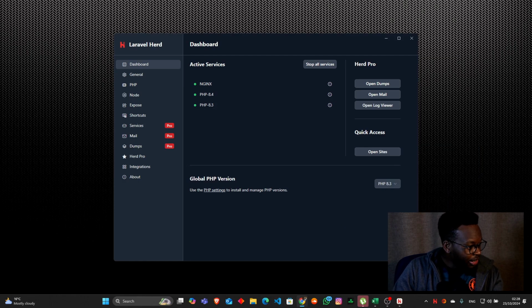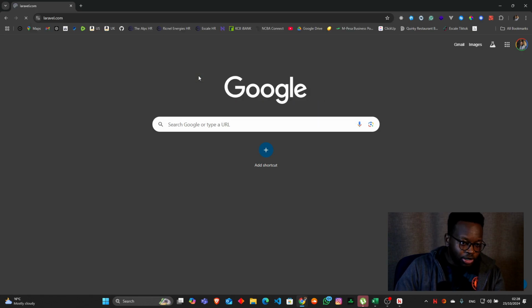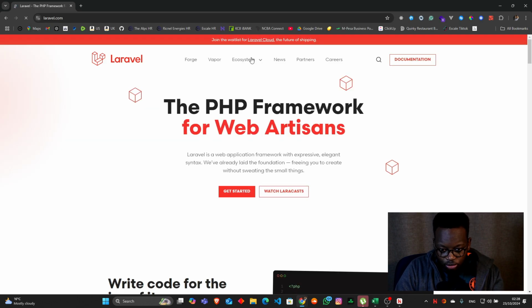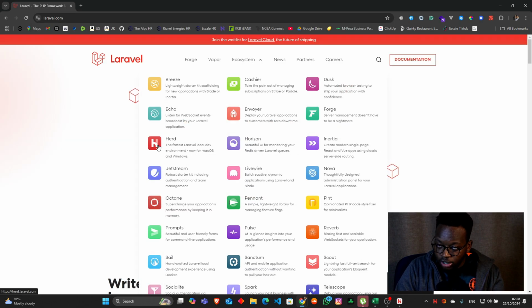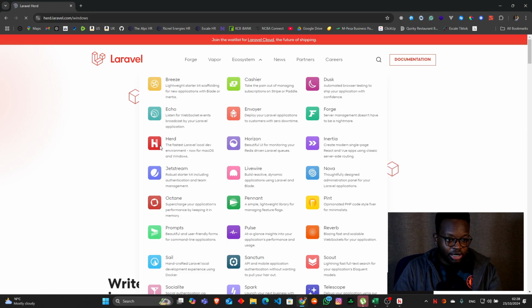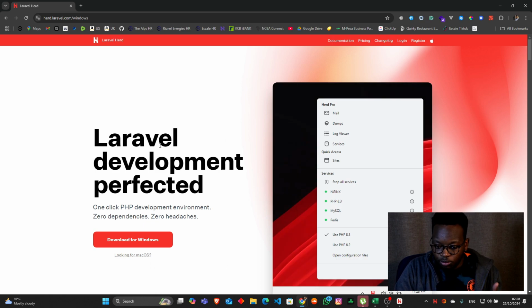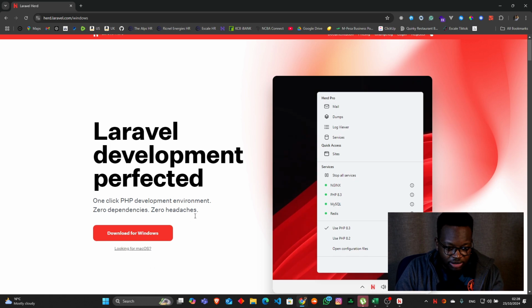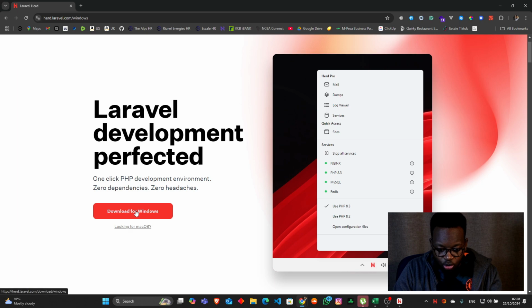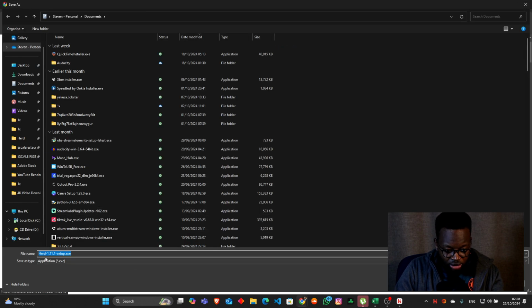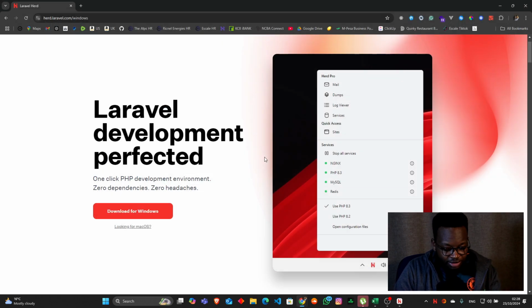Let me just bring my browser into play. So I'll just go to laravel.com and then I'll go to ecosystem, right? And then I'll go to Herd, okay? So this Laravel Herd is a very crucial tool in software development, for quick starting your software development situation. You can go ahead and click download for Windows, okay? So once you hit download for Windows, it will give you this Herd 1.11.1 setup. That's the version that we are on as at the time of this recording. And then you can go ahead and install.